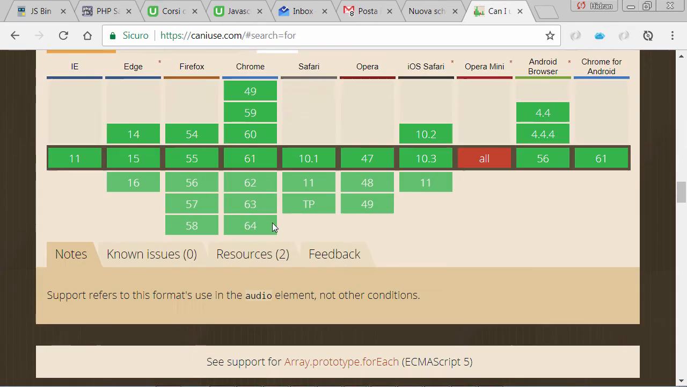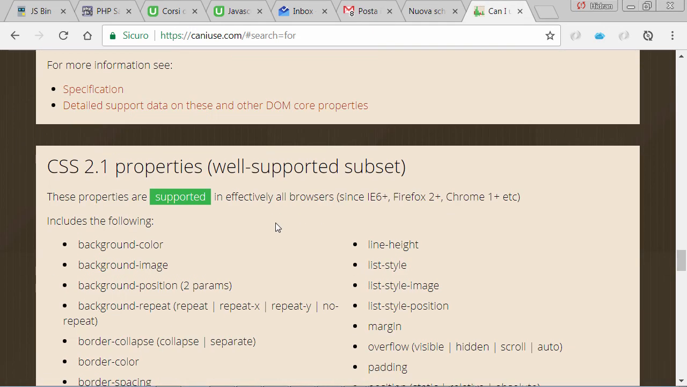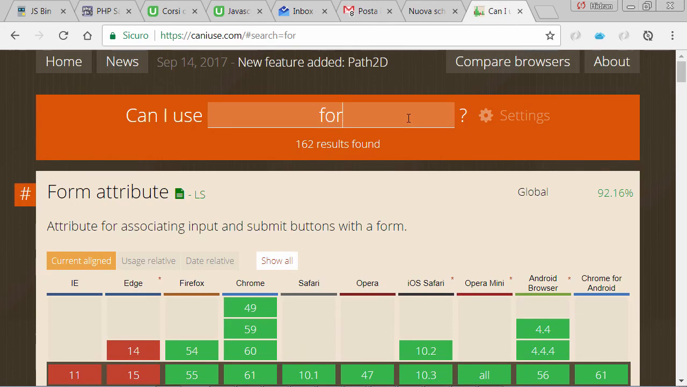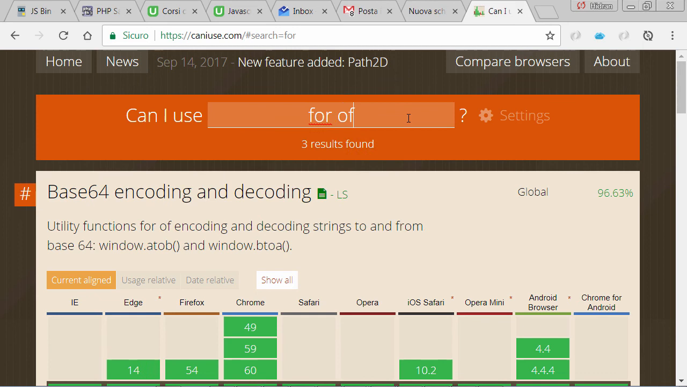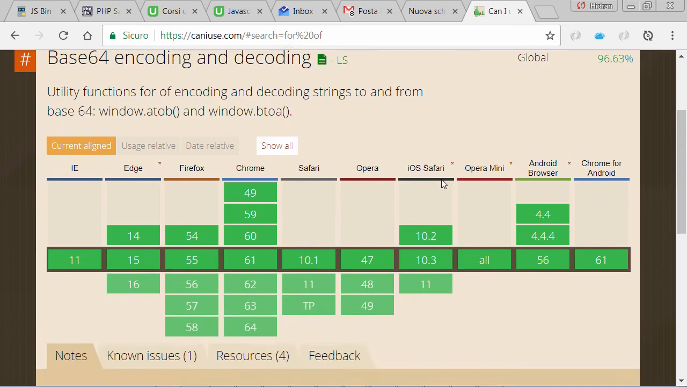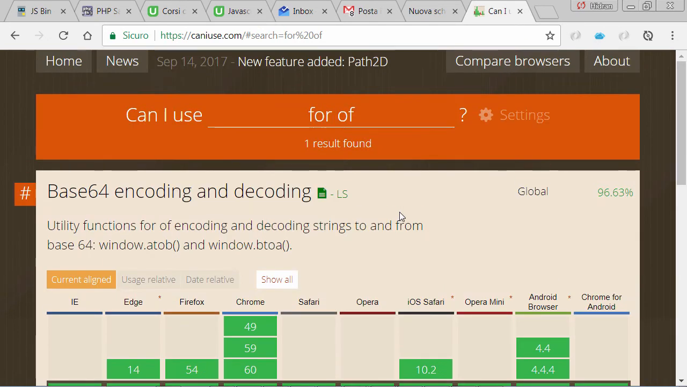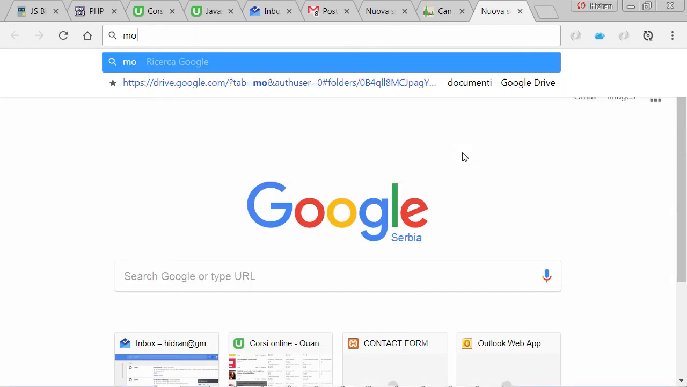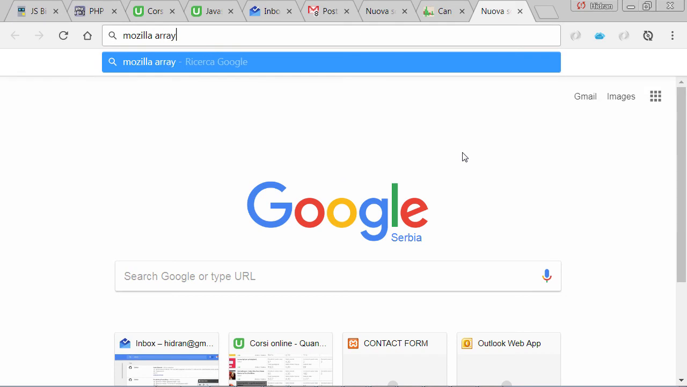HTML, text, M3, no, it doesn't go here. For of. One result, let's see. No, it's not this one. But I think it's from Windows 11. Or if you go to the Mozilla MDN, the Mozilla Array functions.